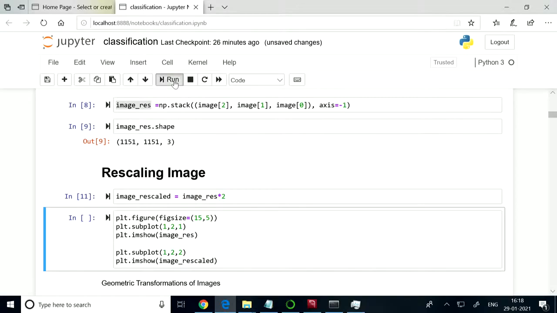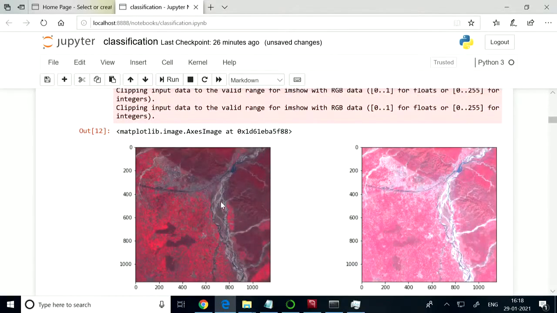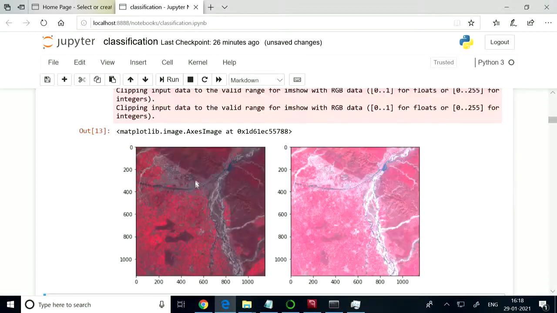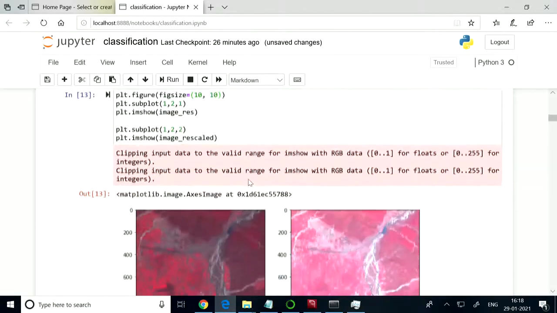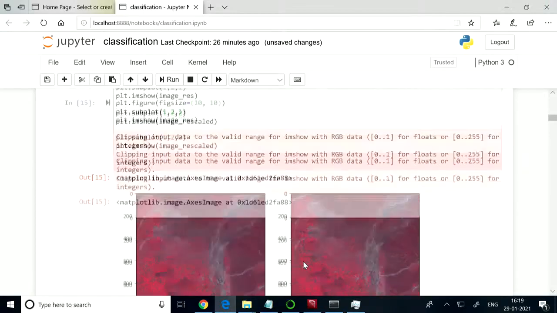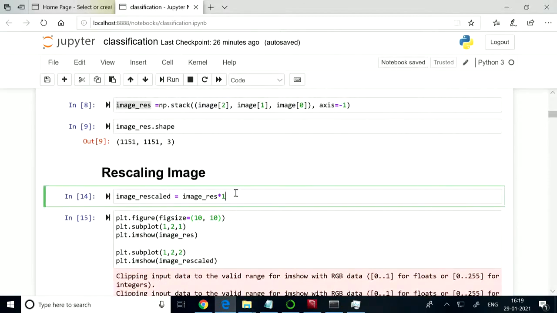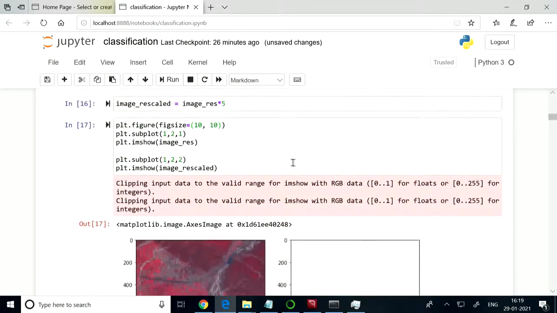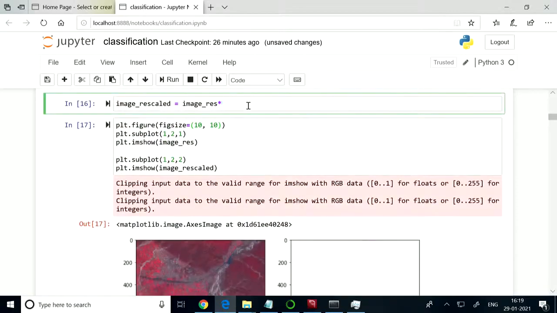So now let us visualize both images together. Here we can see this is our original image, and this is the rescaled image. So the numbers have been changed. Every pixel we have multiplied by 2. If you change it to 1, then it remains the same image. Here you can see the same. This way you can rescale your image to any other values, maybe for better visualization. Actually, when I rescaled to 5, it is not visible clearly. The pixel intensity is just saturated.